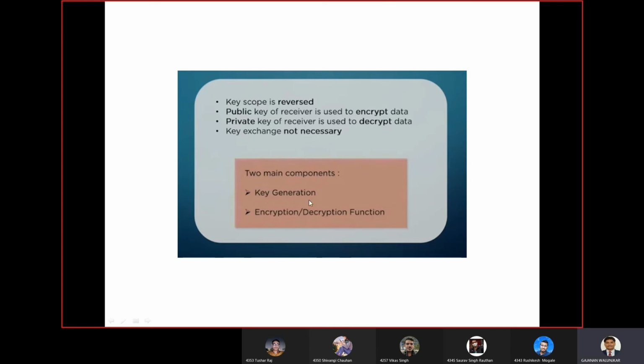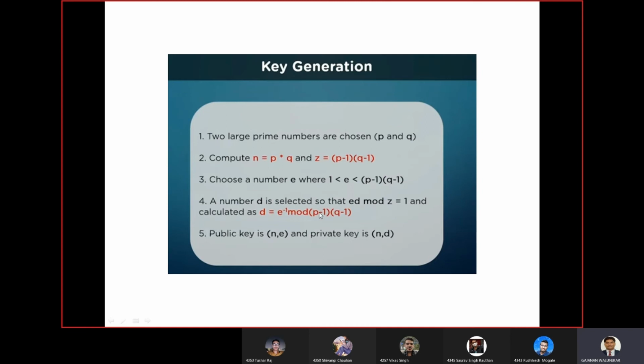So there are two main components: key generation, and the encryption and decryption function. Key generation is the one important point. You take two large prime numbers, P and Q. Already I explained the entire algorithm. You compute the block size N is equal to P into Q, and phi of N, or here Z, is equal to P minus 1 times Q minus 1. Now you have to choose an encryption key E where 1 is less than E less than phi of N. Now a number D is selected so that E D mod Z is equal to 1. So substituting the I values accordingly, we have seen the public key E, N and private key D, N.